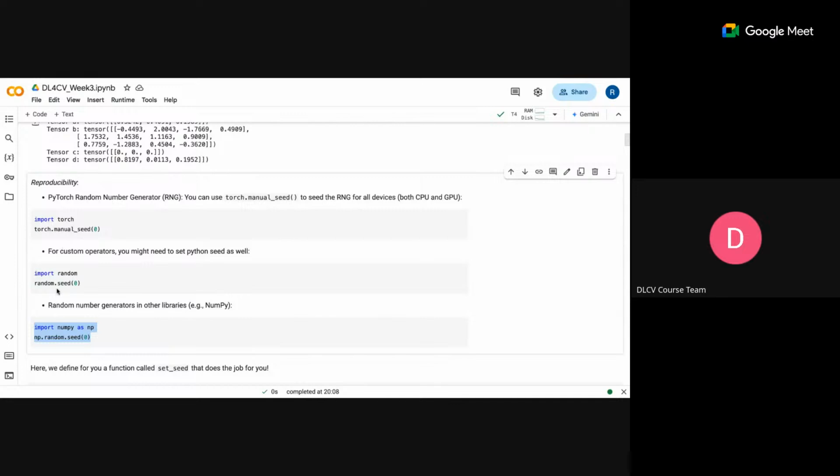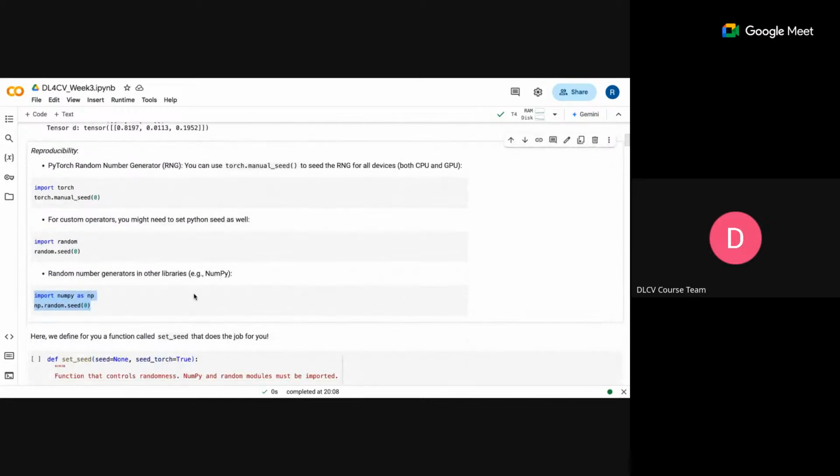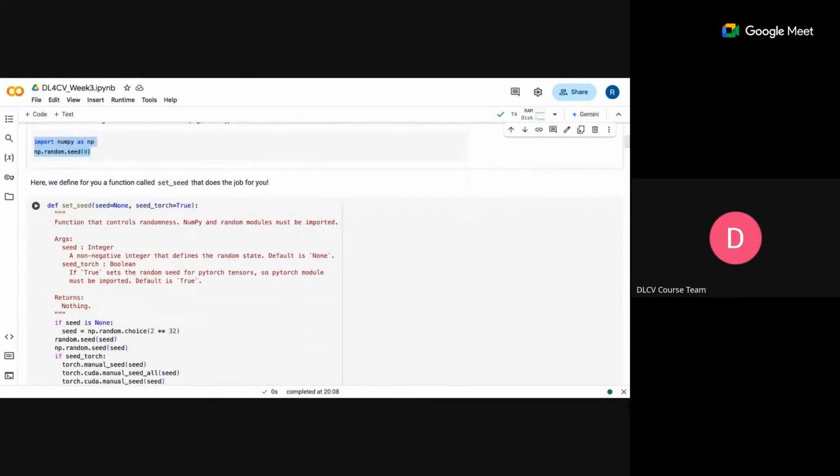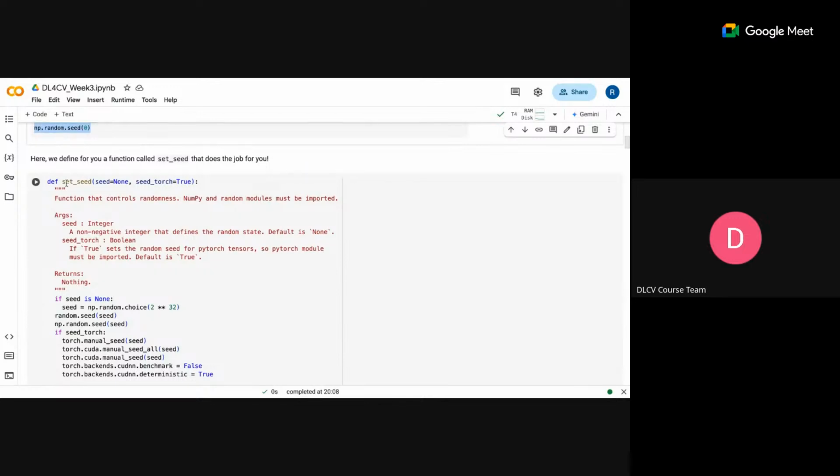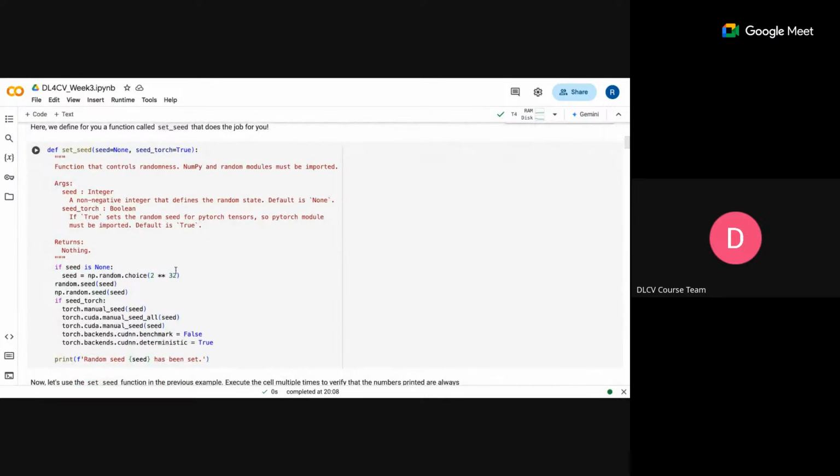you need to set these three seeds: the torch manual seed, the random seed for Python custom operators, and the numpy.random.seed for the numbers generated using the NumPy library. So here we are doing nothing but a function that controls the randomness. It will do all the manual seeding for torch. First we are randomly choosing a seed, then setting the random seed for Python, then the NumPy random seed, and then these are all the reproducibility statements.